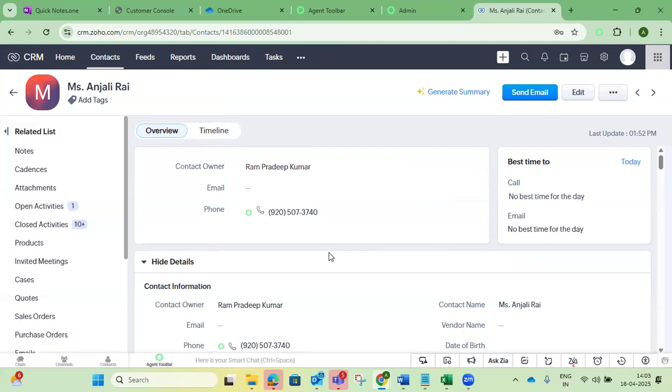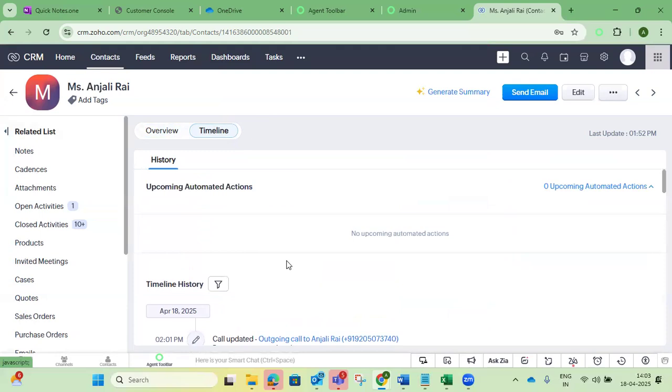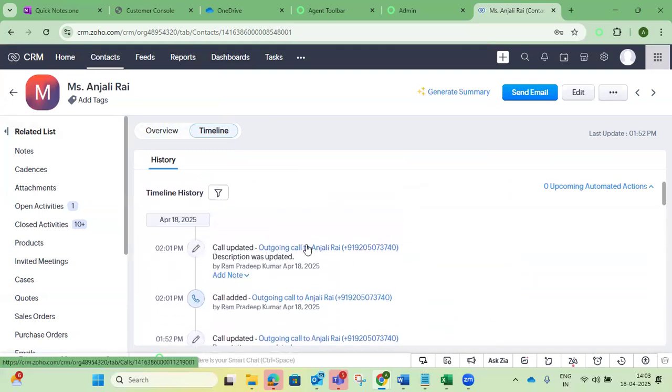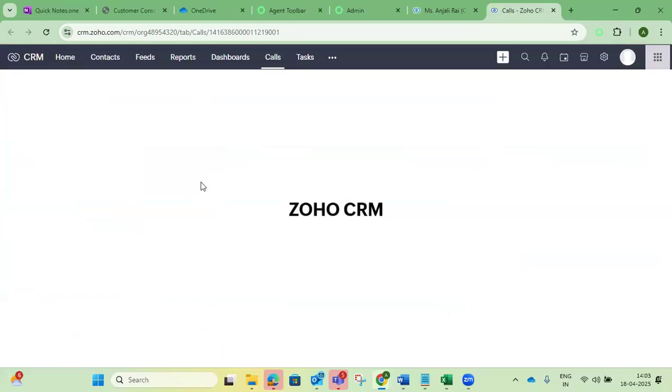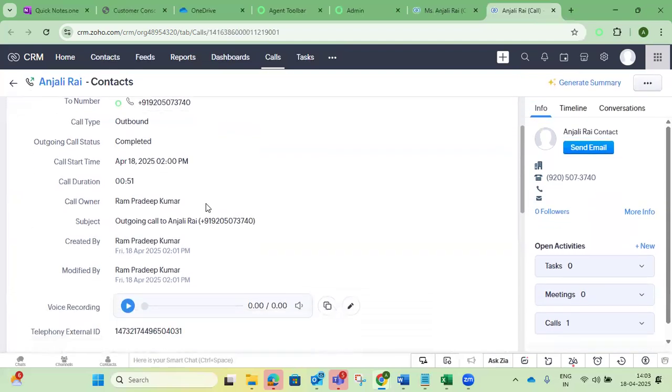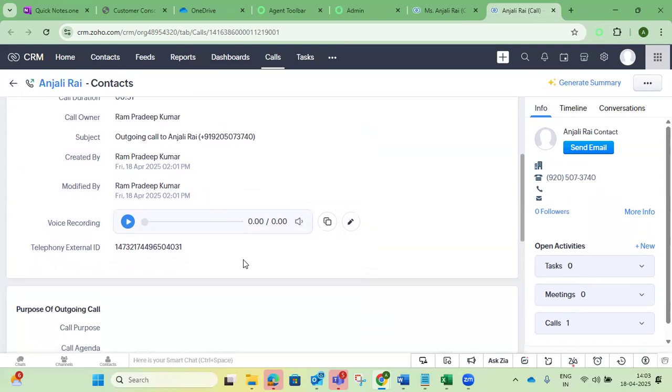And when the call has been ended and disposed of, Ozontal passes all the call metadata back to the Zoho CRM. So under the timeline, if you go to any timeline history, you will see that the call metadata has been passed to the Zoho CRM, which will give you all the information, like when the call was made, what the start time and the duration of the call were, and even the call recording. It's all available in the Zoho CRM as well.